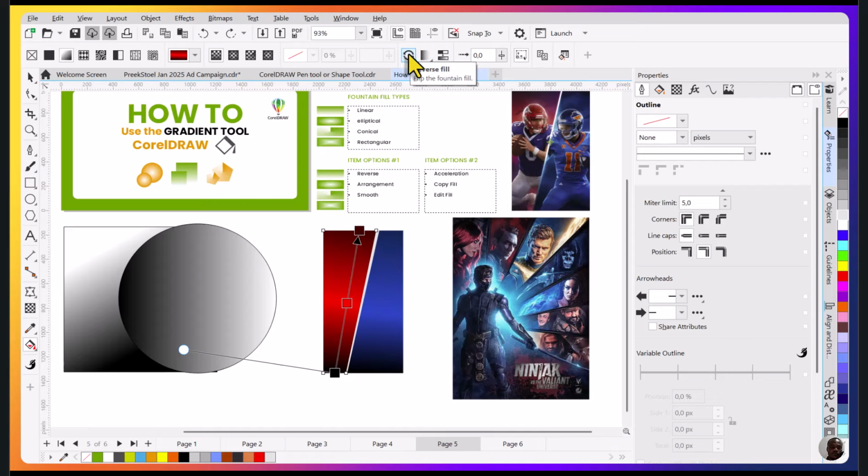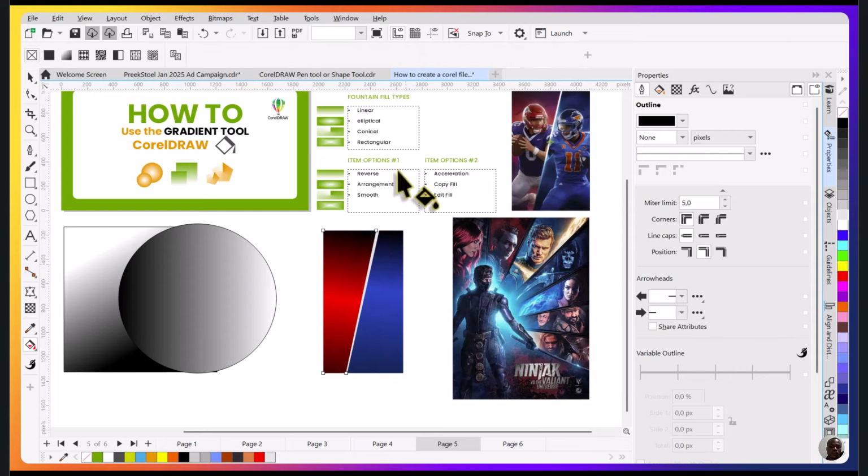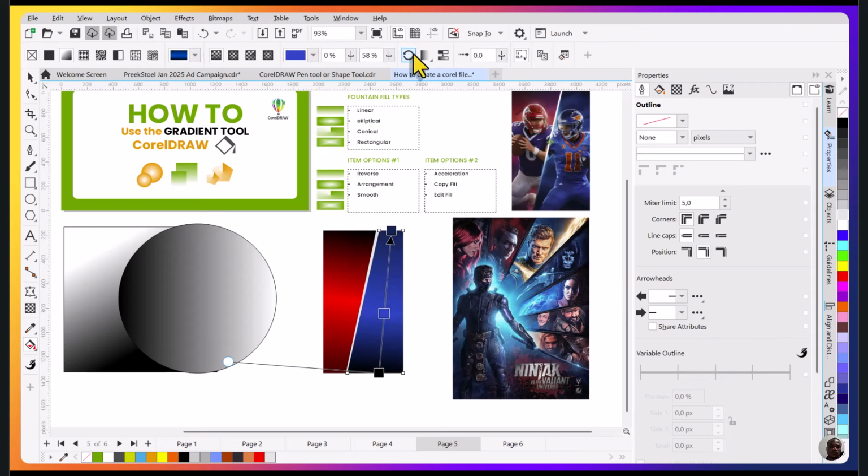So you want to click on it, and then it's going to reverse it for you. See, every time you click on it, it reverses that for you. All right. So you can do that for the blue as well. We do that, you see, it switches it up for you. See, very much easy. But I want to leave it like this for now.